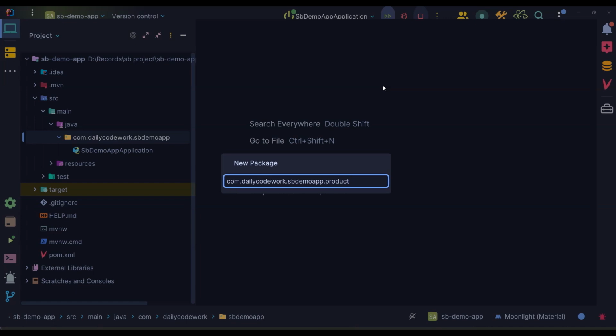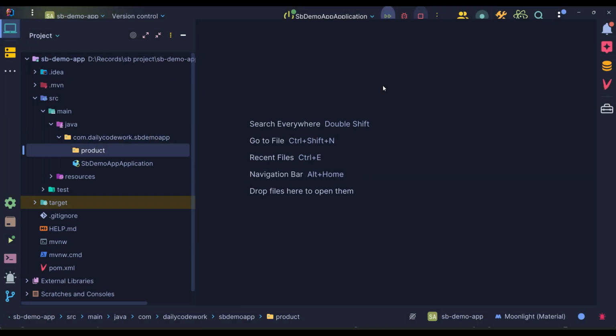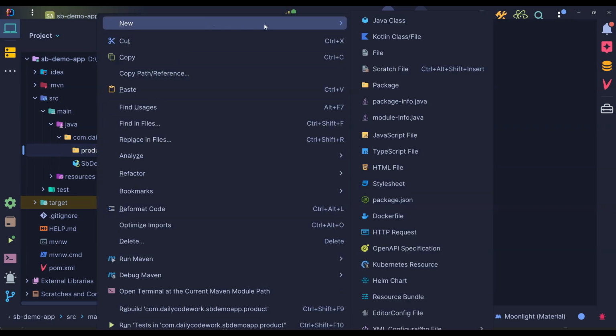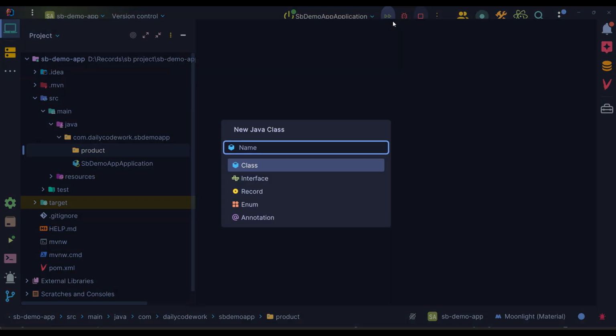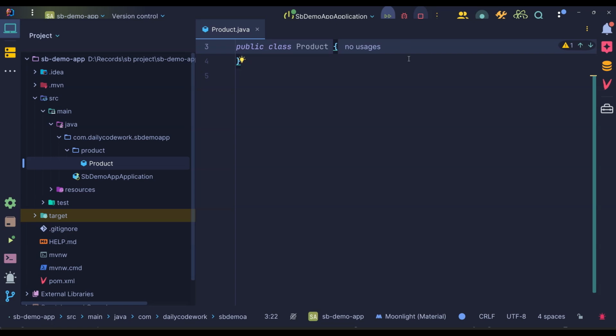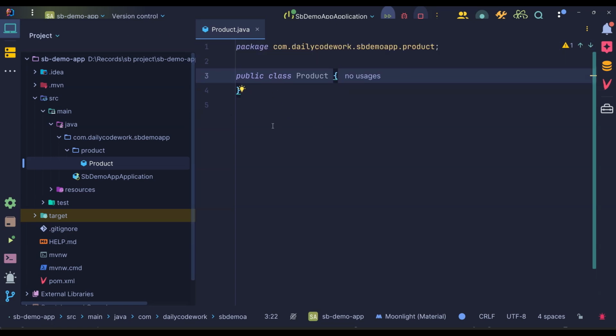So I'm going to say product, and then we're going to enter right here. And now we have created our own package right here. So inside this package, I'm going to create a new class. So we're going to create our first class. And this class, we're just going to call it product, right? So let's just hit enter. So now this is our product class. This is our product entity class right here.